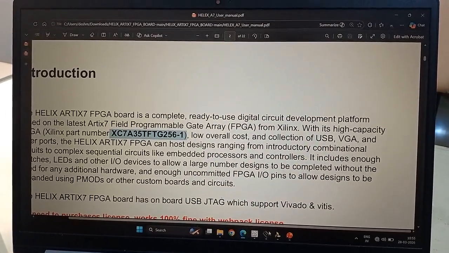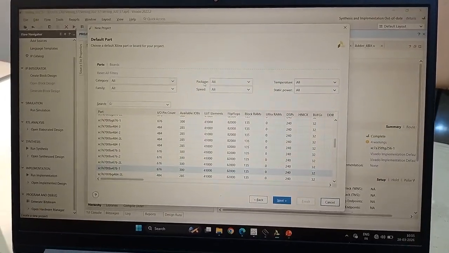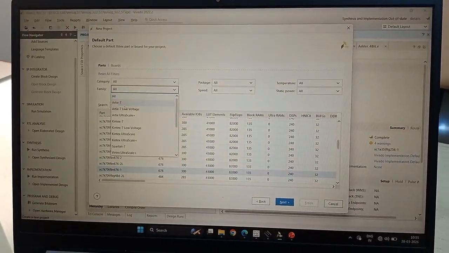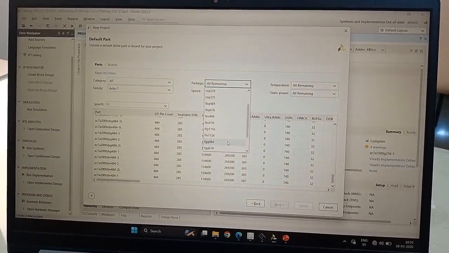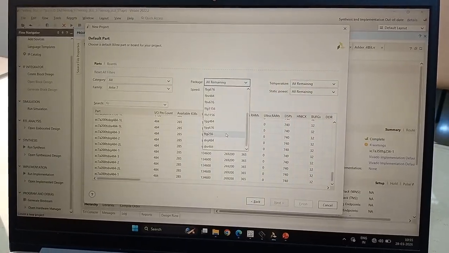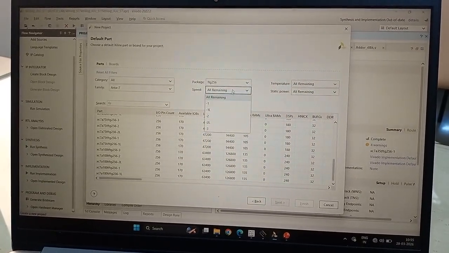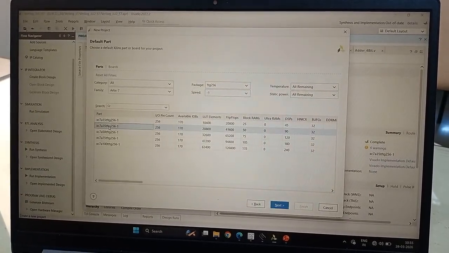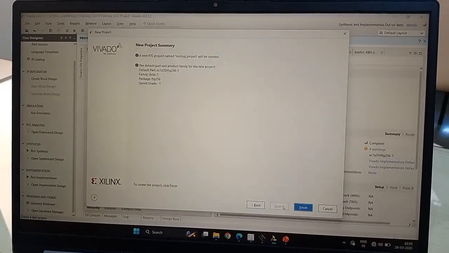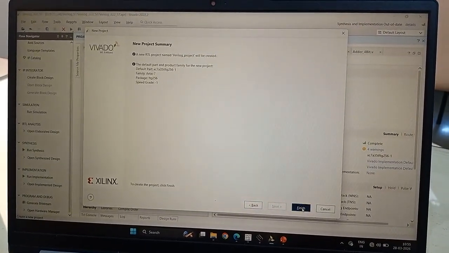XC7A35T FTG256-1. While you are choosing the boards, we have to check the family, which is Artix 7. Then the package is FTG256, speed -1. Here you find there are 5 boards, out of which our board is the second one. So go for next, finish.